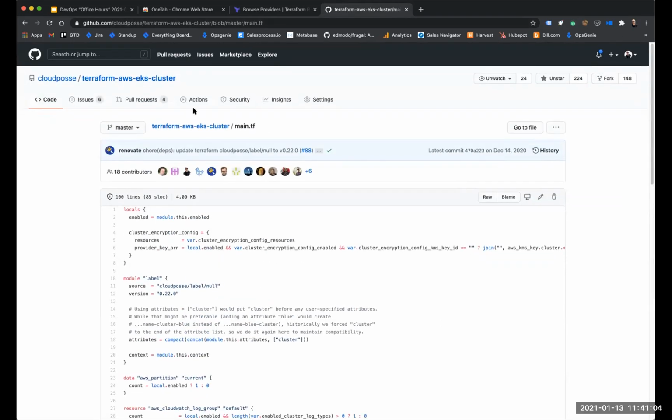Generally, providers in Terraform are managed by the vendors, with the exception of a few core providers. HashiCorp manages all the providers for AWS, but let's say you depend on Sumo Logic or Splunk or Datadog. Those providers are not managed by HashiCorp. Those are managed by the vendors themselves.